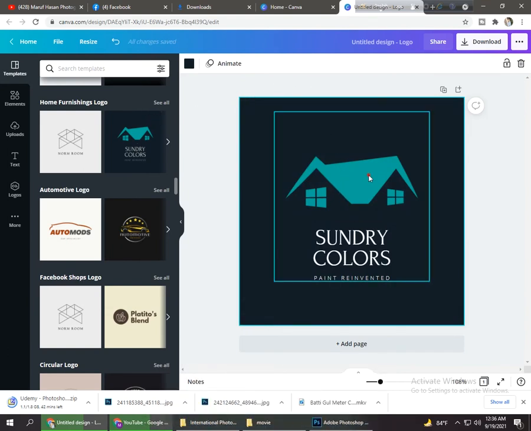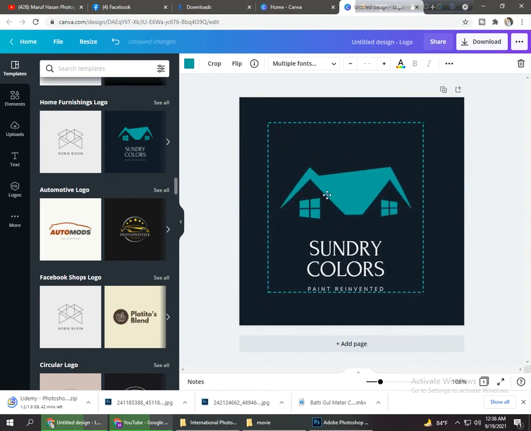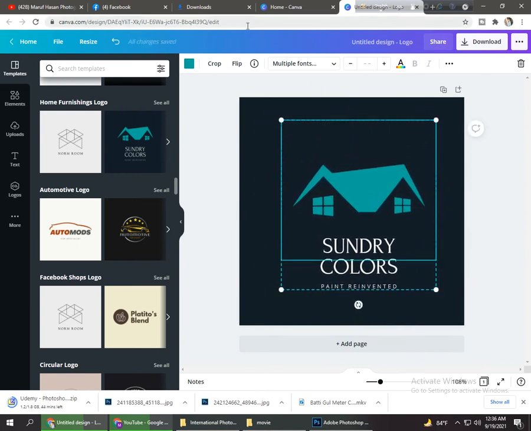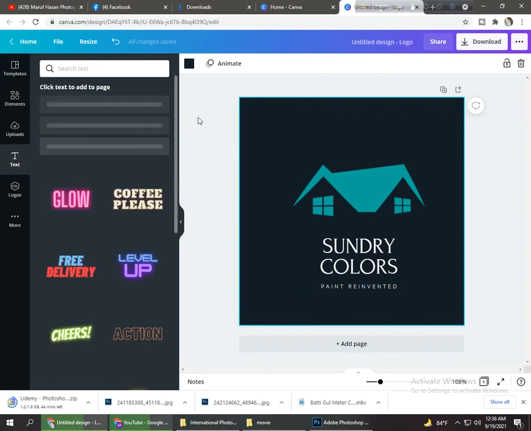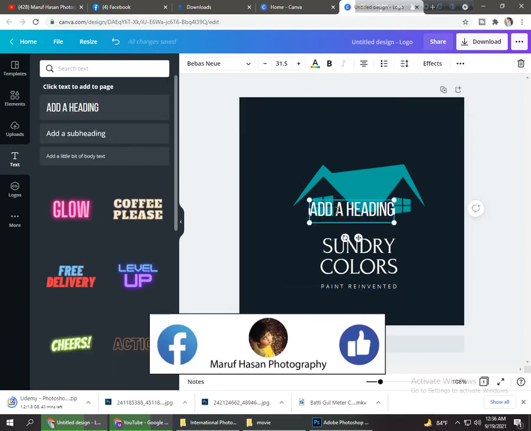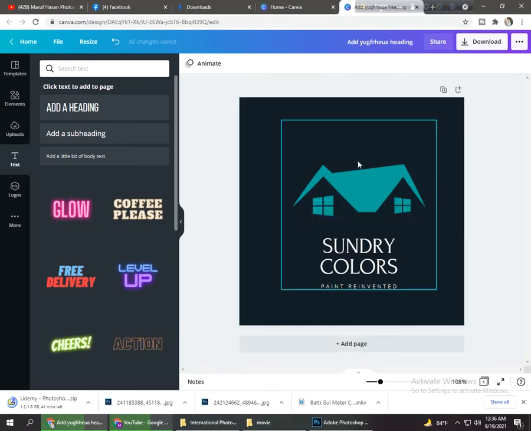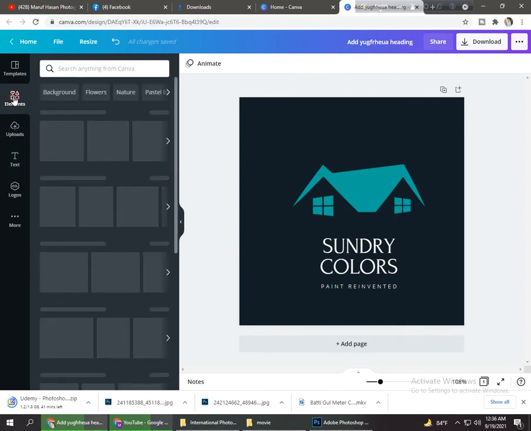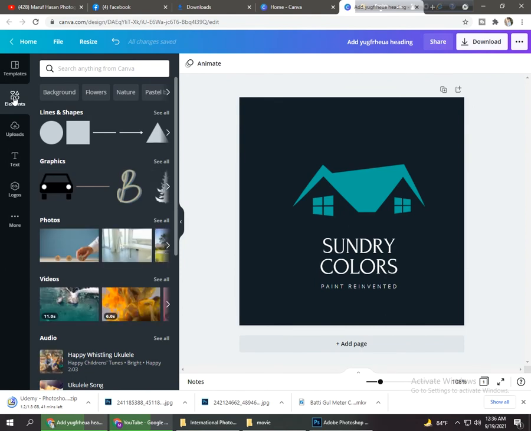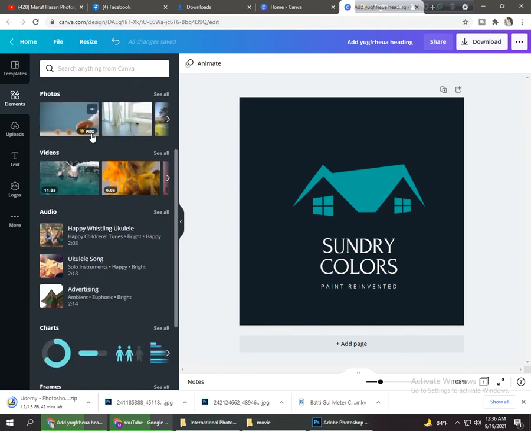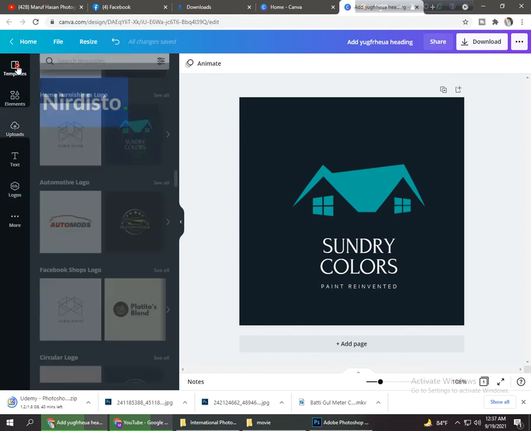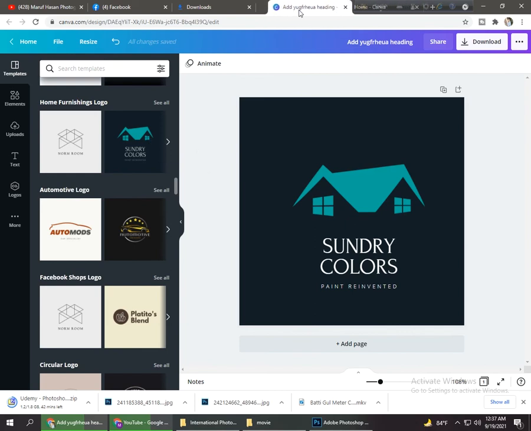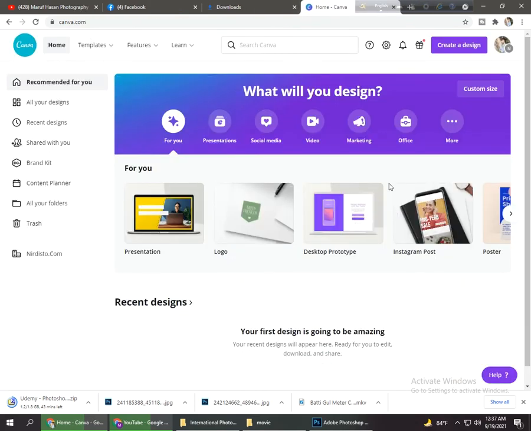You can move it anywhere, and you can text here anything. Go to the text, select one, and you can text here anything. I will delete it. And you can upload your own file, like logo, text, anything from here. And here is some elements they provide you, some shapes, some graphics, some photos, stock photos, and some videos. And you can see many templates. Okay, I will go back and talk about another.